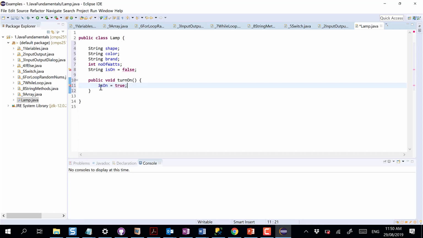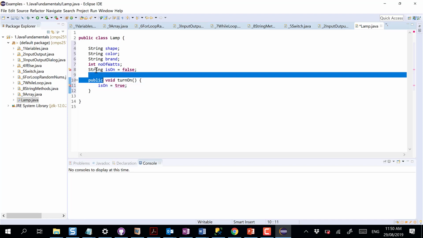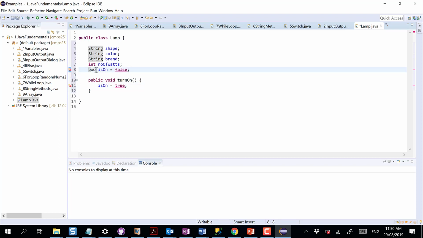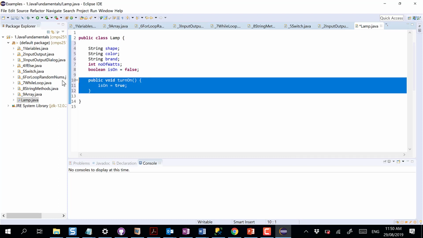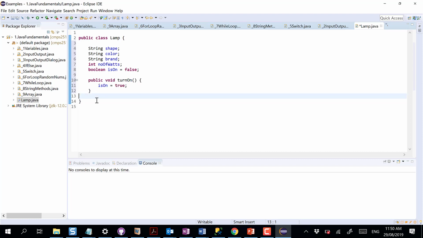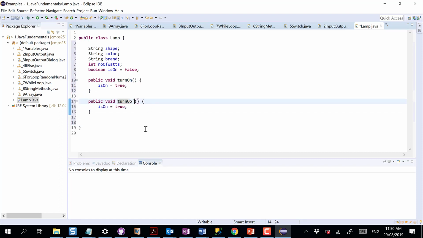Doctor, why don't you do the Boolean? Yes, you're right. Thank you. You get the idea. This is a function. The other function is, what's the other function? Turn off. And what will this function do?